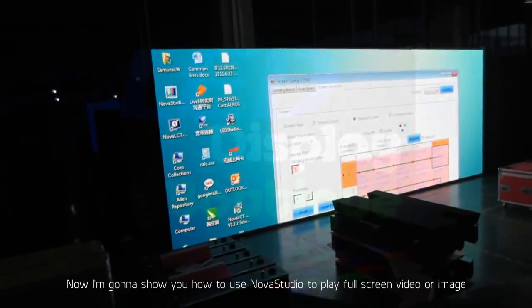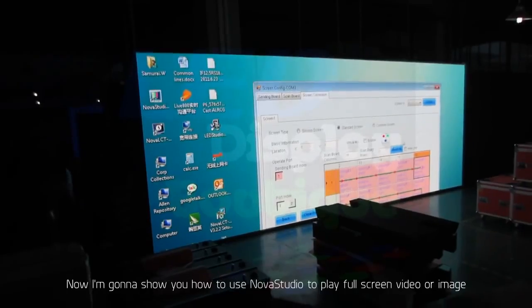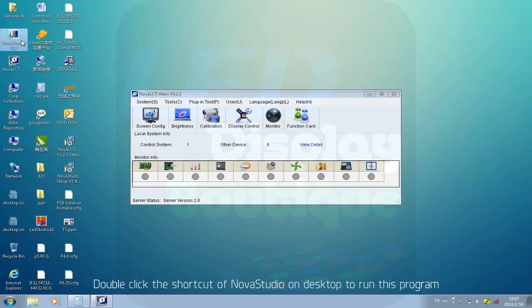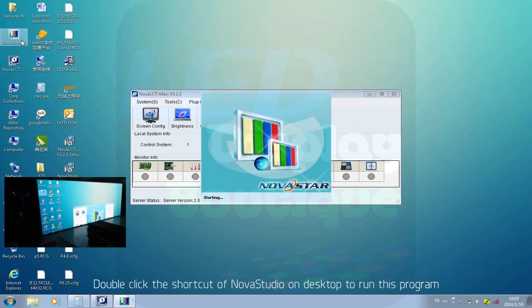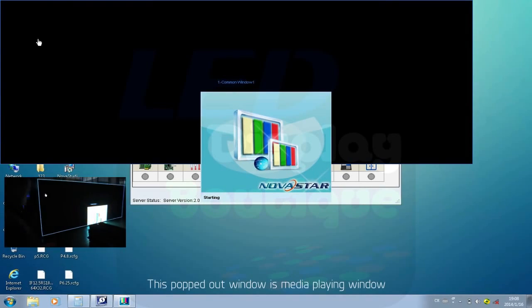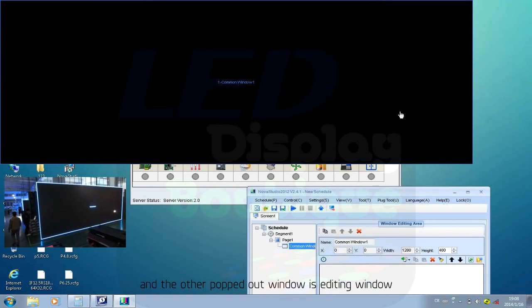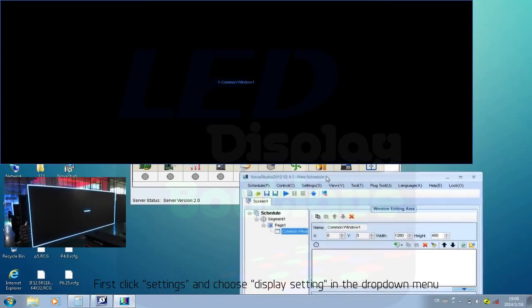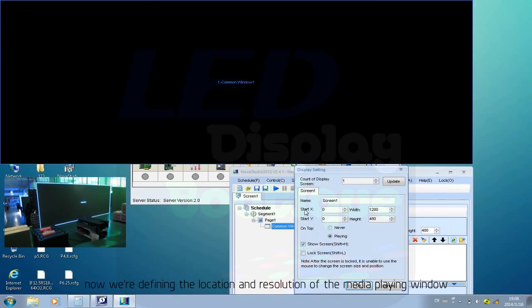Now I'm going to show you how to use Nova Studio to play full screen video or image. Double click the shortcut of Nova Studio on the desktop to run this program. This pop-up window is the media playing window, and the other pop-up window is the editing window. First, click Settings and choose Display Setting in the drop-down menu. Now we're defining the location and resolution of the media playing window.